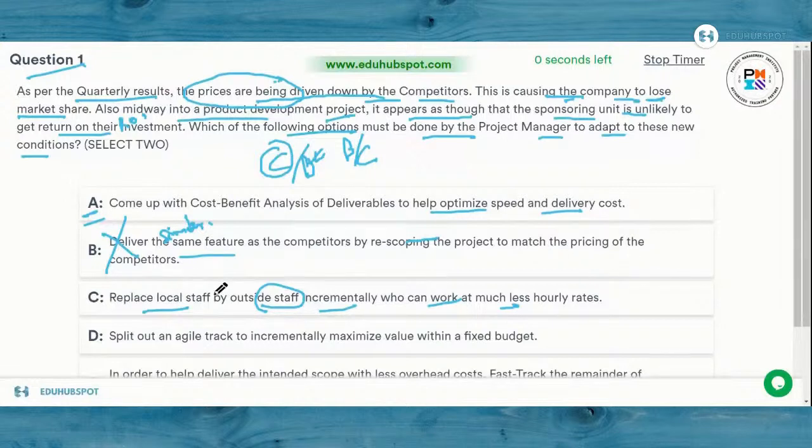So you're obviously not looking for ways to reduce the local staff just by bringing in someone who might not be as efficient to drive or deliver the value end to end. So obviously option E also gets ruled out. Now, split out an agile track to incrementally maximize value within a fixed budget.